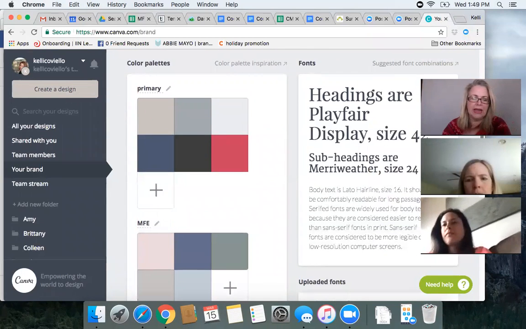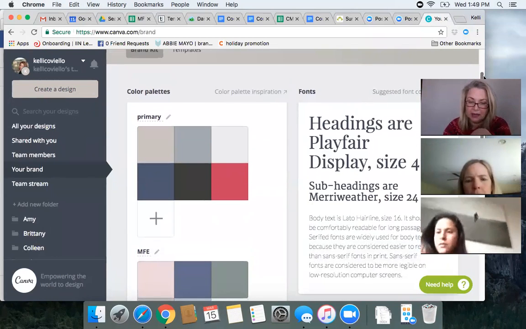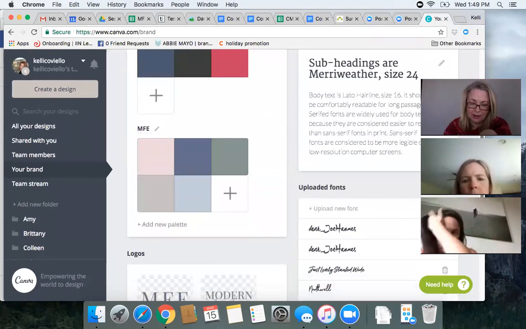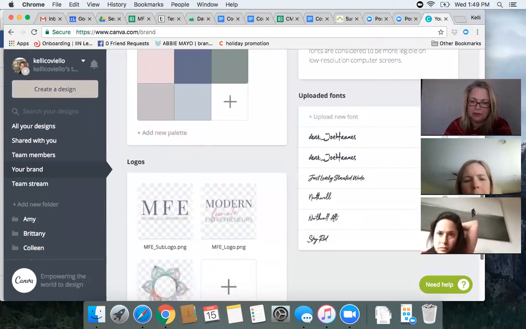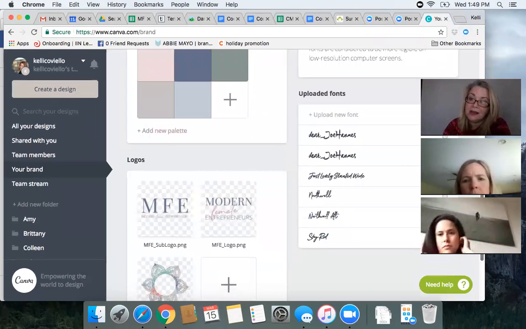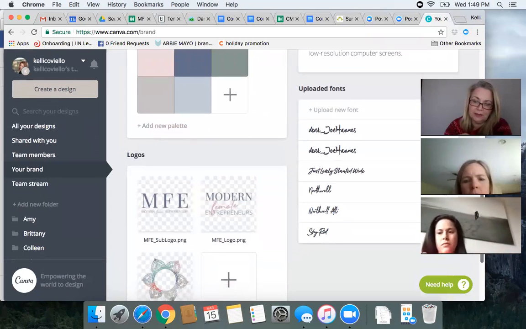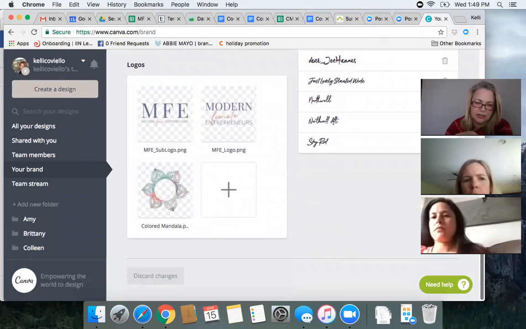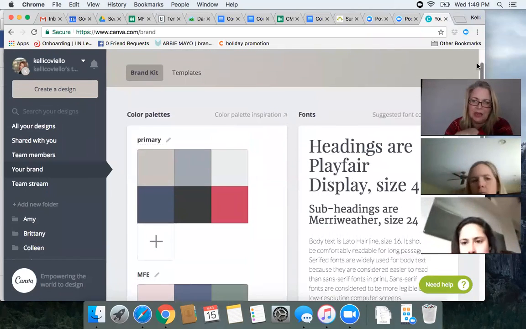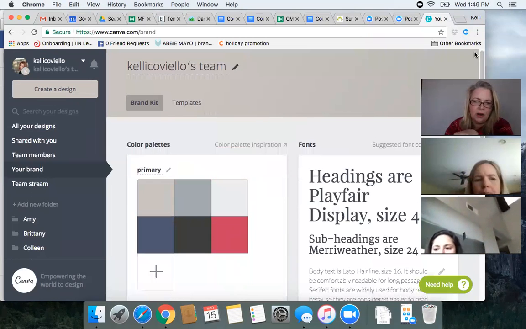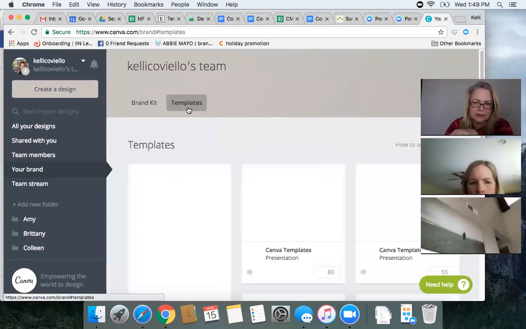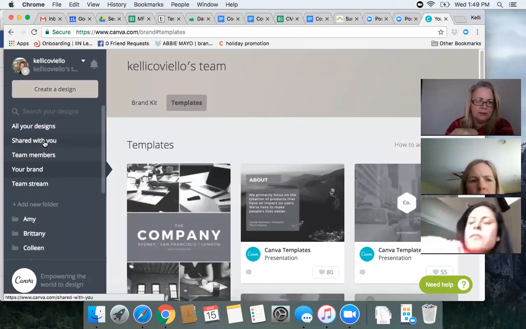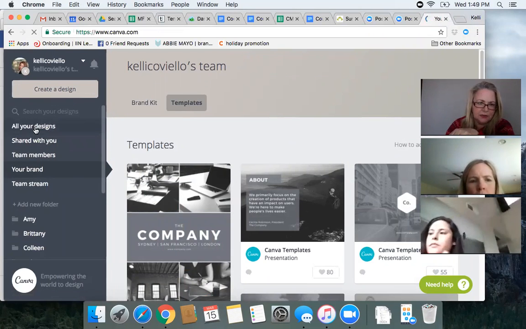So I can load in all of my brand colors and my fonts. I've got our MFE brand colors. When I go out and buy new fonts, I upload them here, and also any logos that I use. It just makes it a lot easier, and I can create templates in here to use.